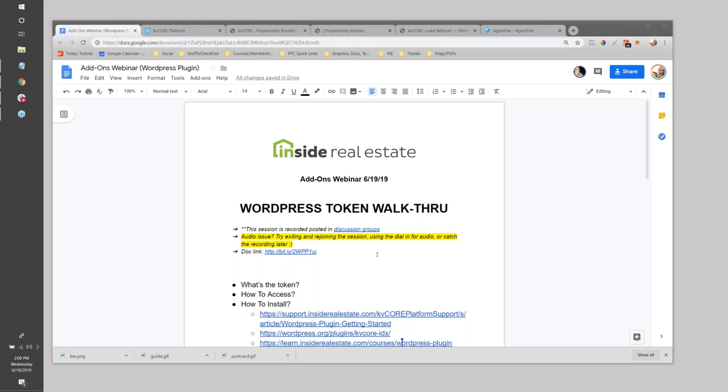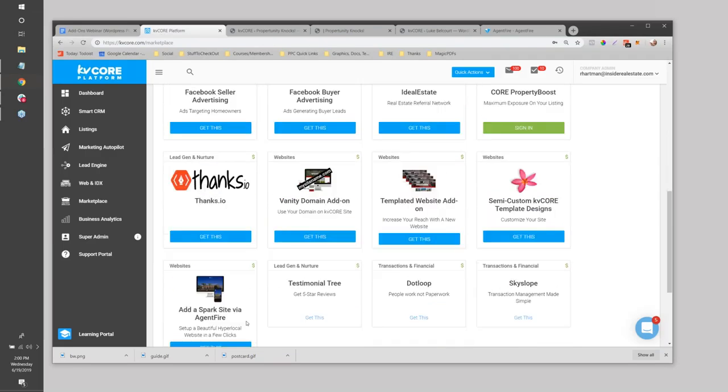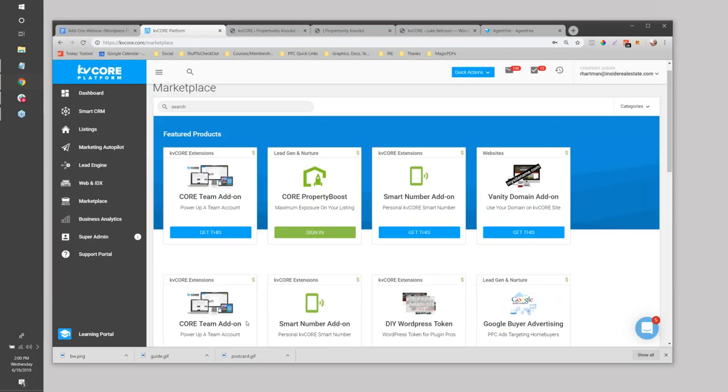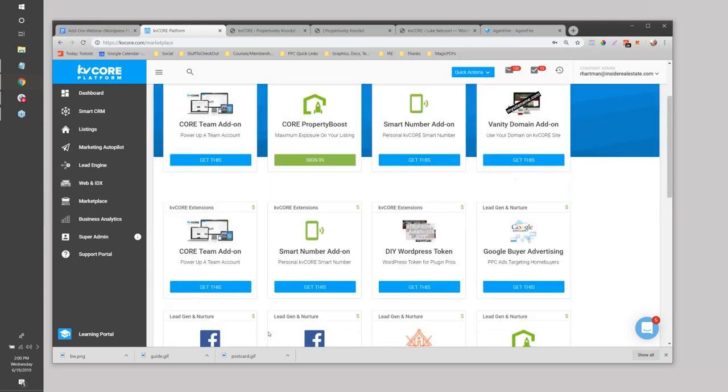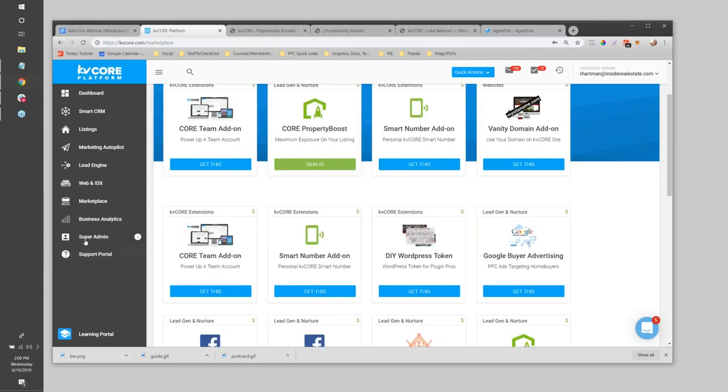What we're going to talk about is the WordPress token for the WordPress plugin. Usually on these Wednesday webinars we talk about things that would add on or extend either KV Core or Conversion Plus. In this case, we are focused on the KV Core plugin this week, the WordPress token. That's findable in the Marketplace tab of KV Core, and then we have this DIY WordPress token right here.